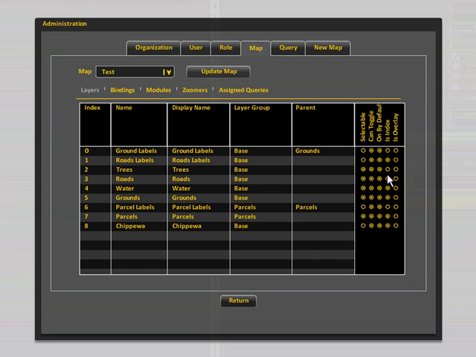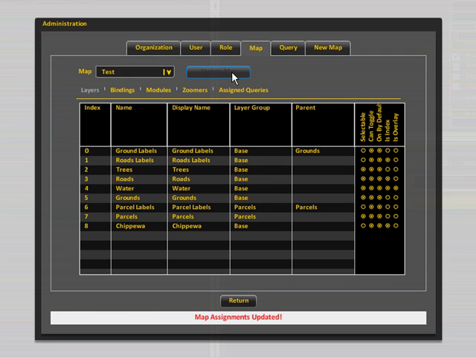We can turn off some of these for our overview map. We don't want a lot of labels. We don't want the parcels. And lastly, you can define your overlay layers. These overlay layers give the user the ability to change the opacity of them right in the application itself. And once we're done with that, we can update the map.